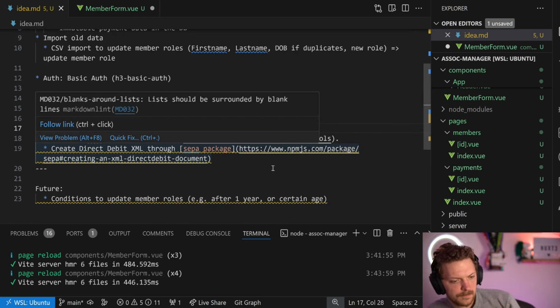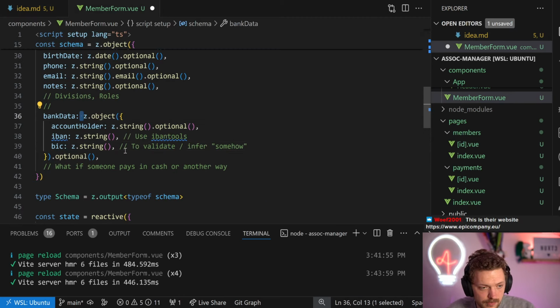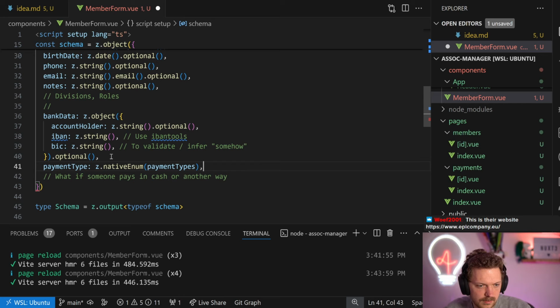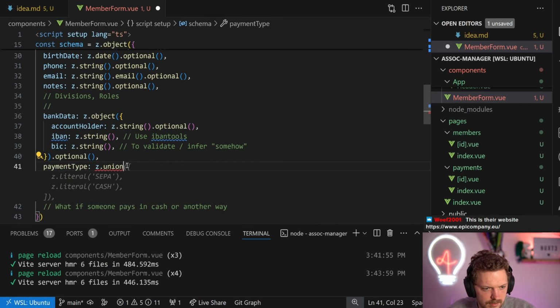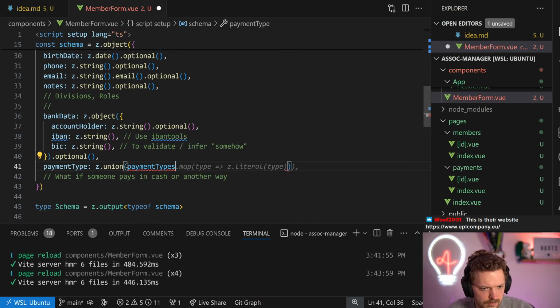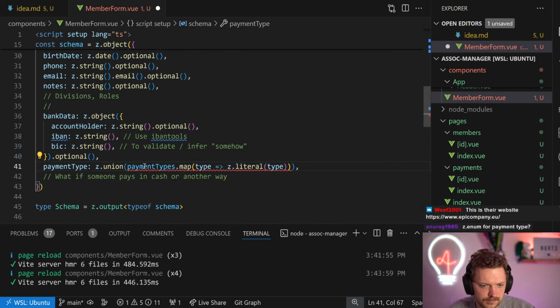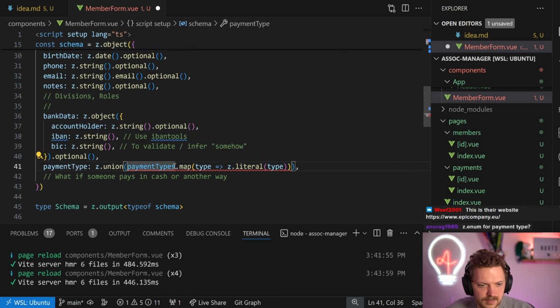Okay. So far, so good. We can provide the bank data. I don't think there's anything else. Then we would have to have some kind of payment type to say, let's just say that z.union and say payment types map. Or can we just, we can't put just this in, right? It needs a literal, yeah. But this also won't work, huh? Yeah, I thought so. Then let's do it manual for now.